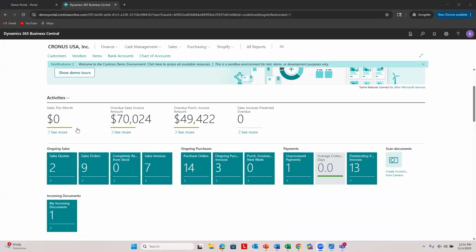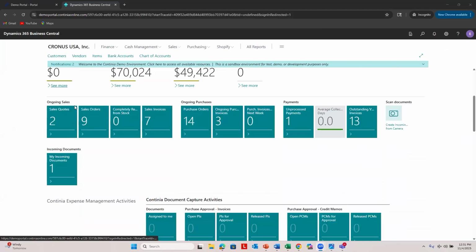Okay. So we're here at the role center. We've already done the initial setup. We went to document capture setup.